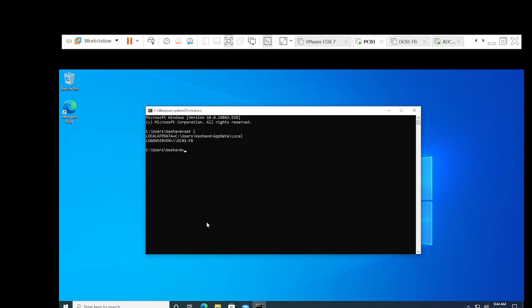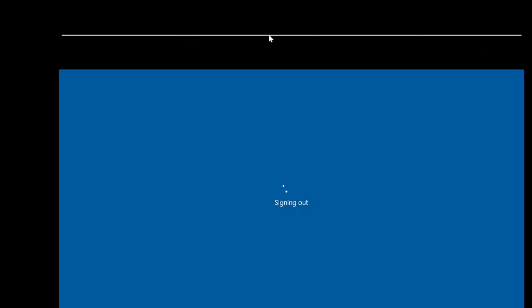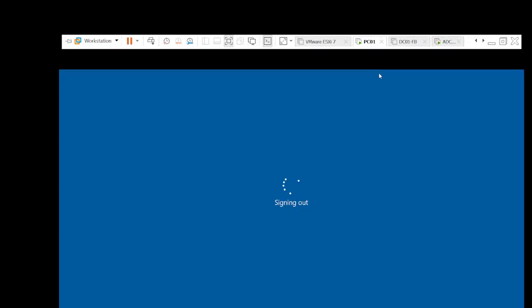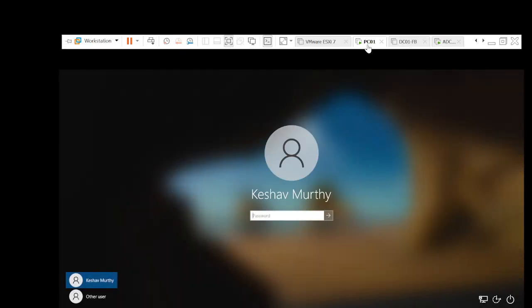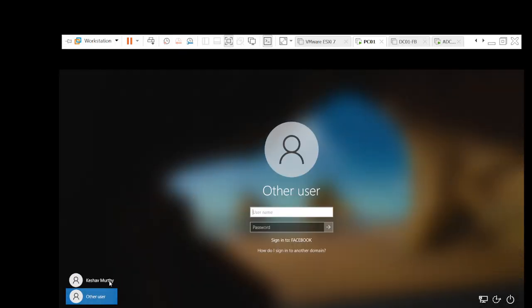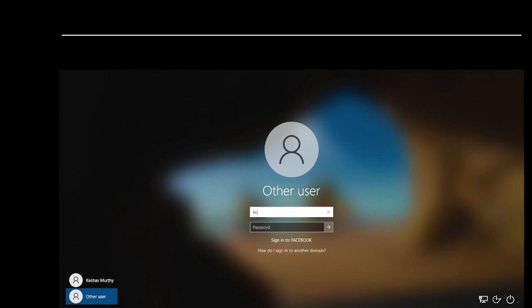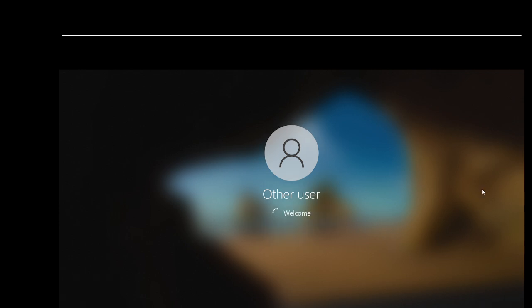So now log off, and I log in with Lin. Right click, send Control Alt Delete. So now I'm logging in as Lin. So ideally it should go to ADC01. We'll see.